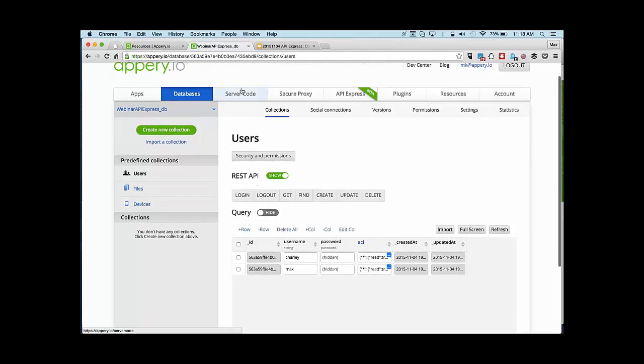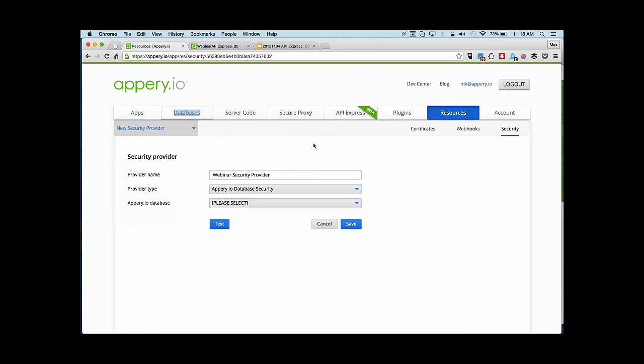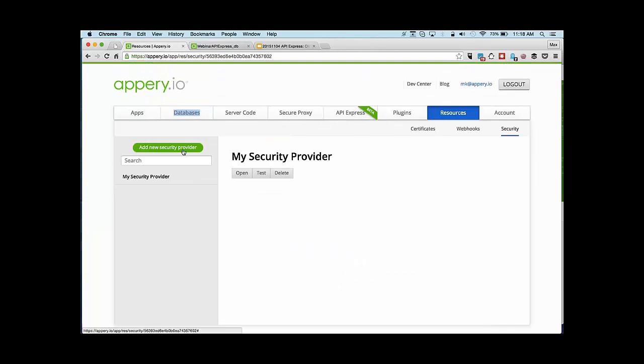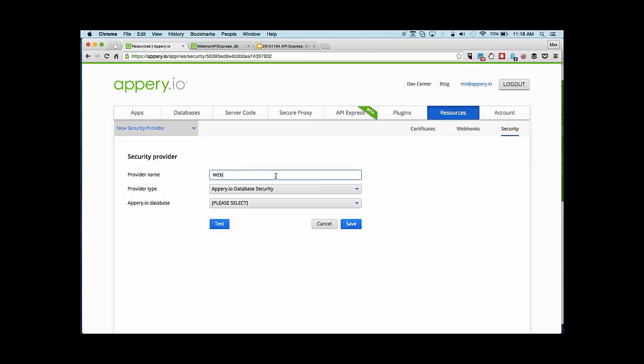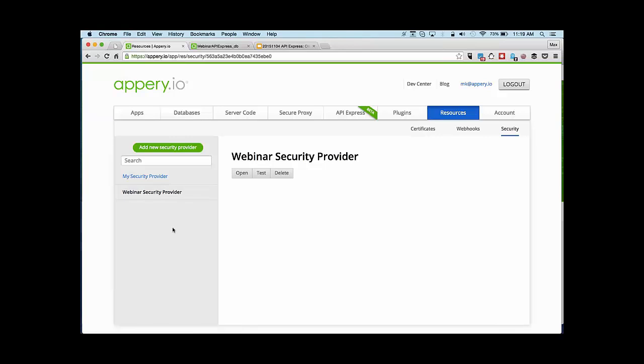And now let's go back here. Let's cancel out so that we can create again. So this is webinar security provider, database. And the one I just created is right here. I can test, and it's successful, and I save. Okay, so I created a security provider. Now I have two security providers listed.